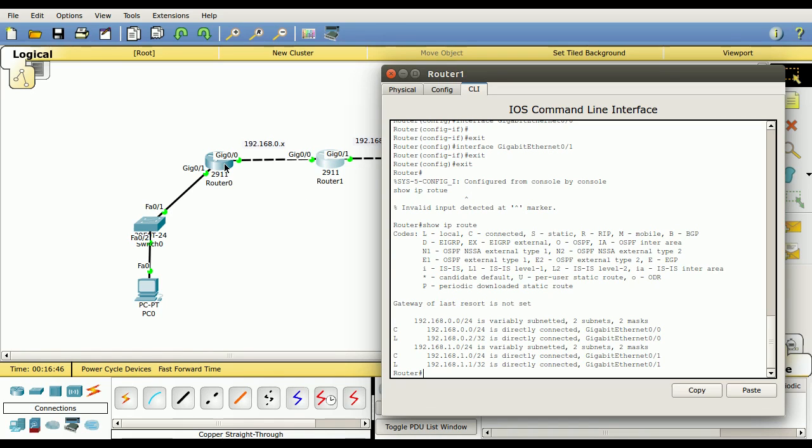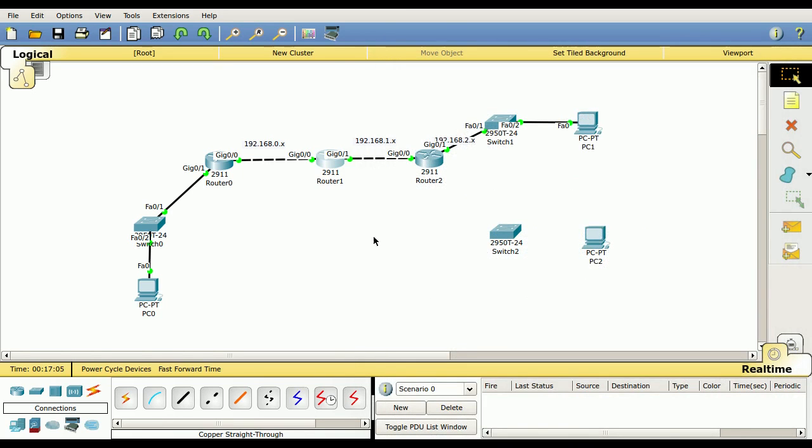From this router, we're able to ping the other router because they're both on the same network, and it didn't have to cross over 10. They both know about the .0 network. All right, so let's go on and start configuring RIP so that all these routers know about each other's networks.